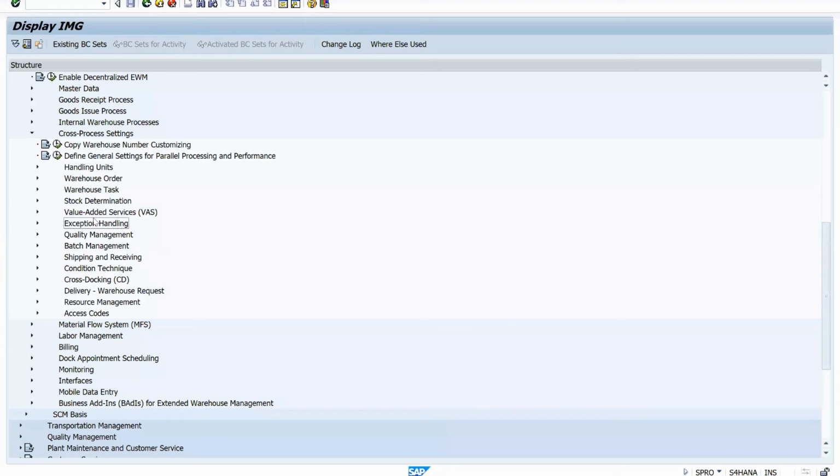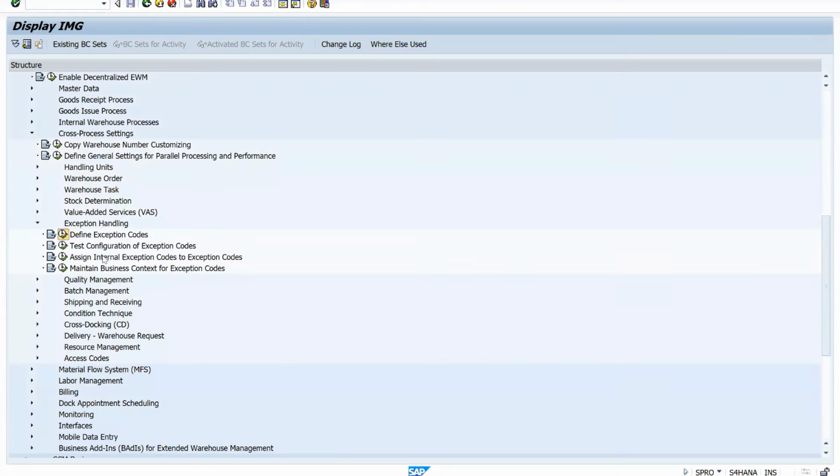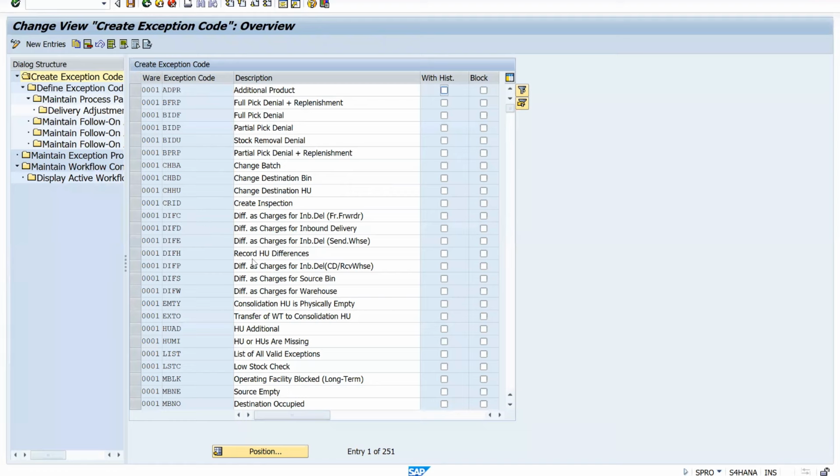Let me check here. So you see here, define exception. In the standard, you have almost more than 40 exception codes available, covering many exceptions in real-time cases. Like you see here, adding additional products, or full pick denial and triggering a replenishment, or full pick denial immediately, or partial pick denial. Like you have only 3 pieces to pick, and then the remaining 2 pieces, it will adjust in the delivery.